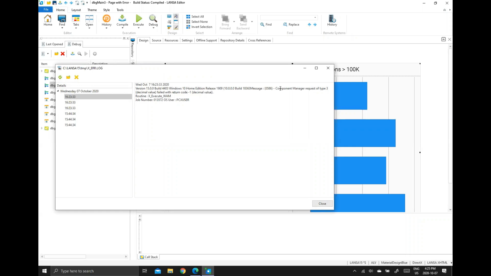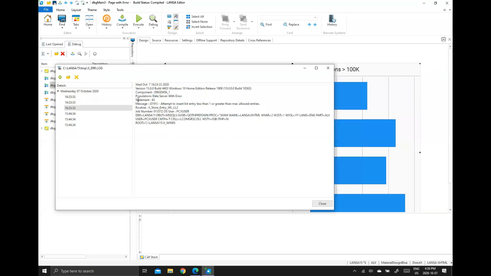So let's see. Okay, so it came up and it said, yeah, some sort of decimal value error of some sort. Okay, great. That doesn't mean too much to me yet. Yeah, check the X_error log, which is, by the way, where we are. And that's good, right? Then we look at this message and you say, okay, what's this? Populations data server with error. It's statement 43. Oh, look at that. An attempt to insert list entry less than 1 or greater than maximum allowed entries.